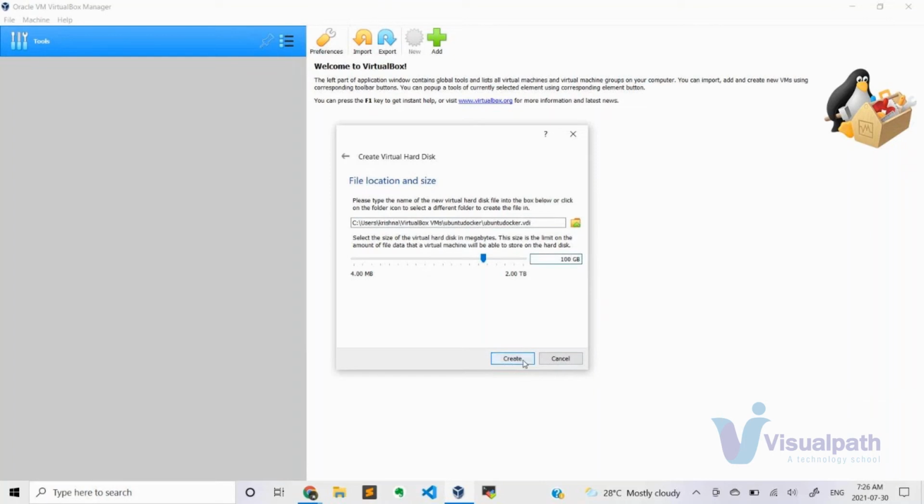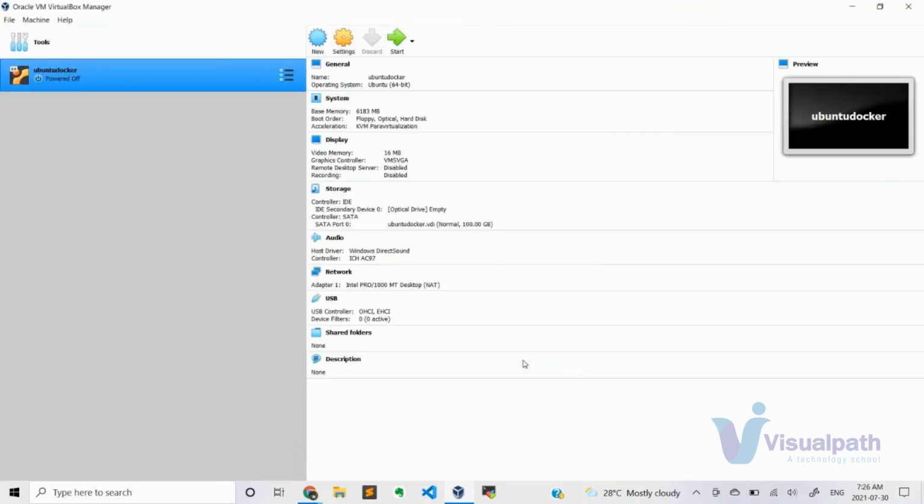We then create. Now your virtual machine was created. But we have not booted this particular virtual machine with an operating system, so we have to install one. Let us see how to install an operating system on this virtual machine.